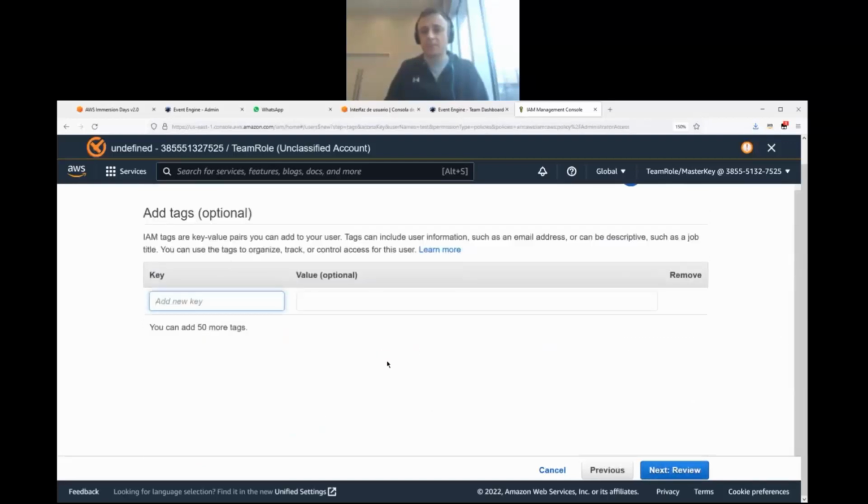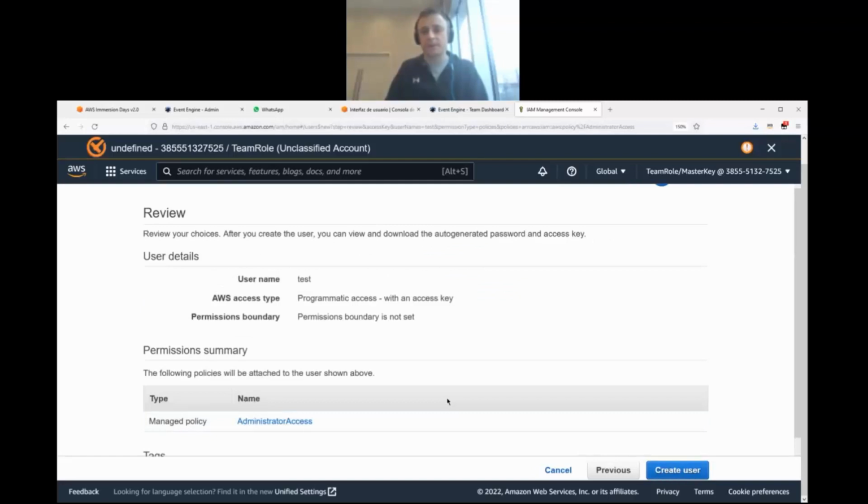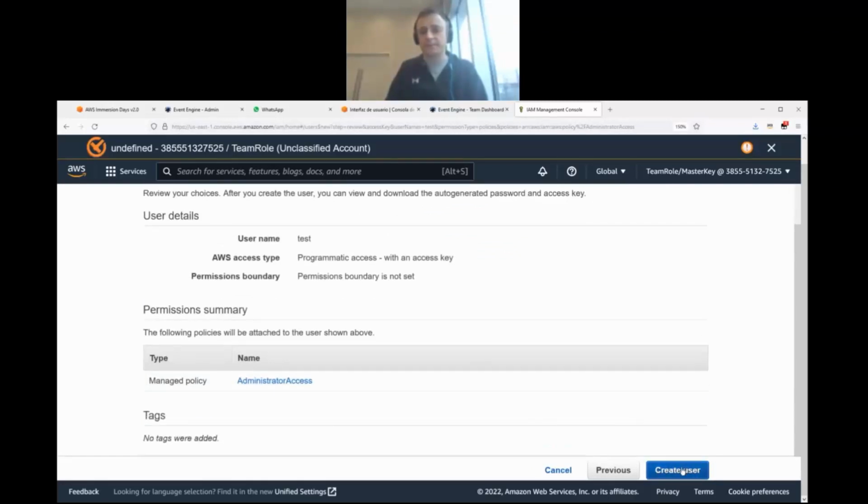You can leave this window blank, no need to add any tags. Then we click on Review, and then you click on Create User.